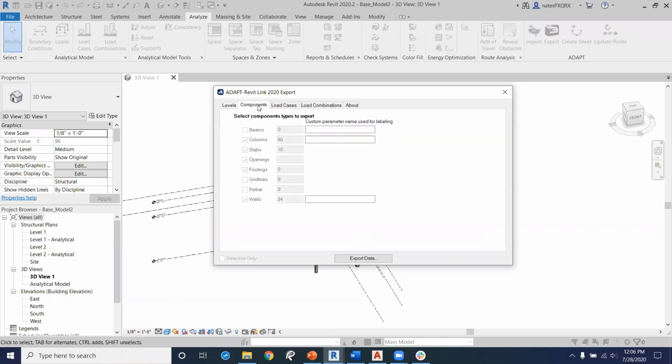If we go over to our Components tab, you can see a roll call of the components that the link is detecting. In this case, you can see we have 60 columns, 10 slabs, and 24 walls.